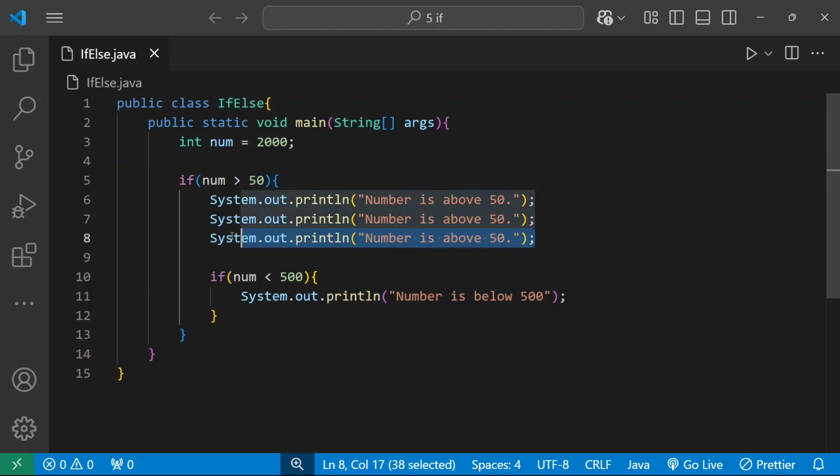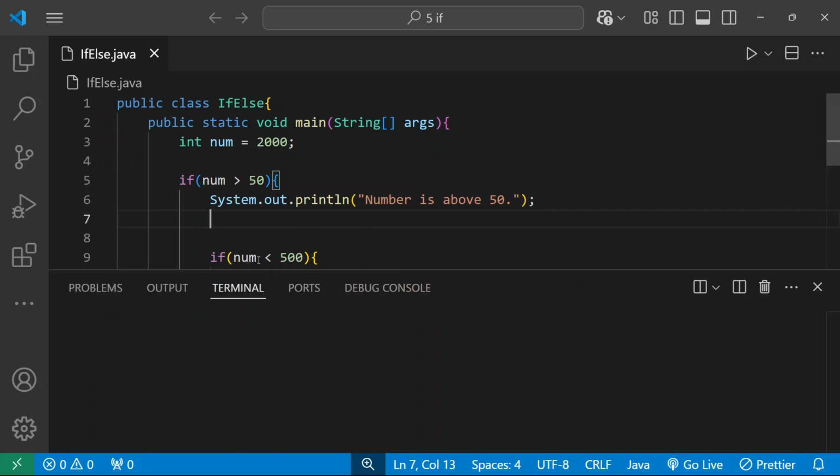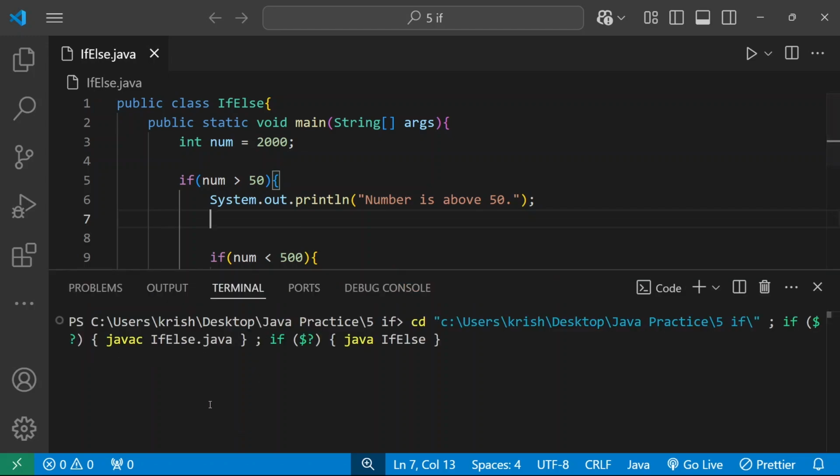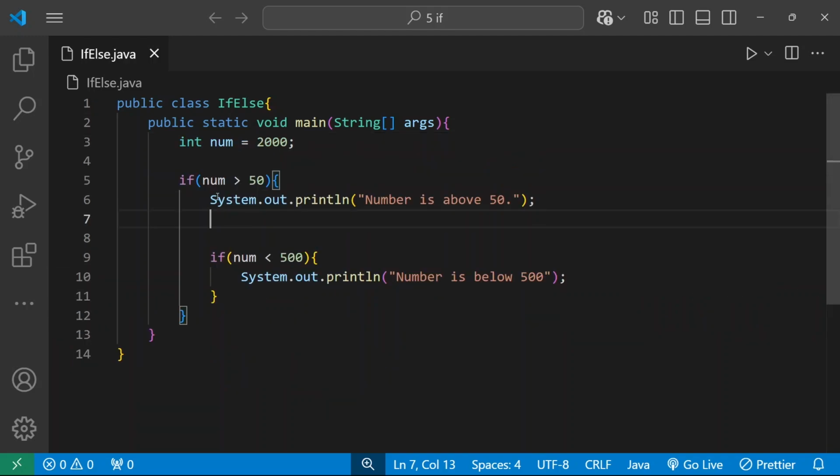So I will remove these two lines for simplicity. Now what will be the output? Definitely it will print number is above 50, but it is not going to print this line because this condition is false. You can see it is printing only one line, right? This time it is not going to print this line. This condition is now false. So this is how nested if condition works.